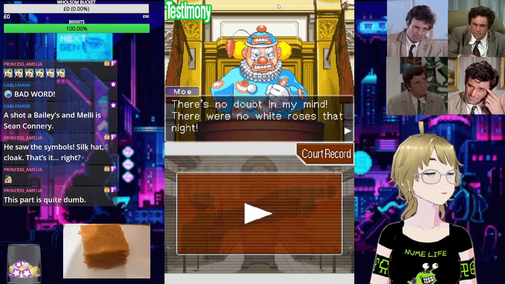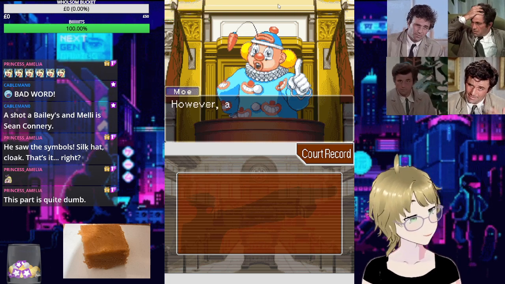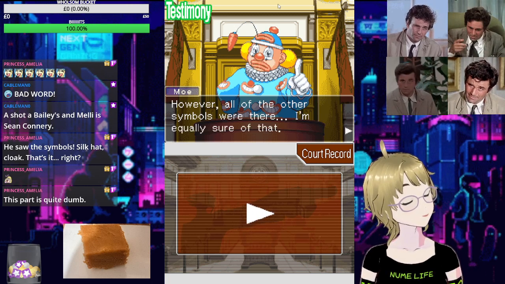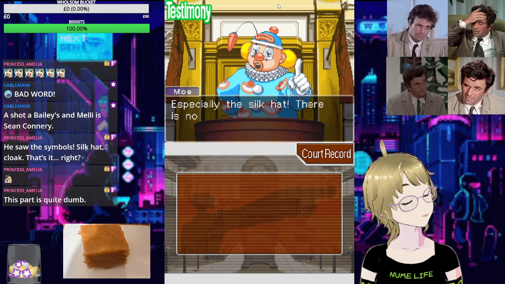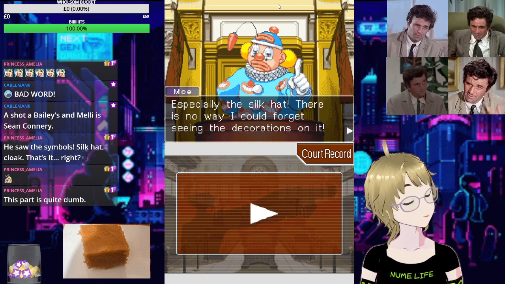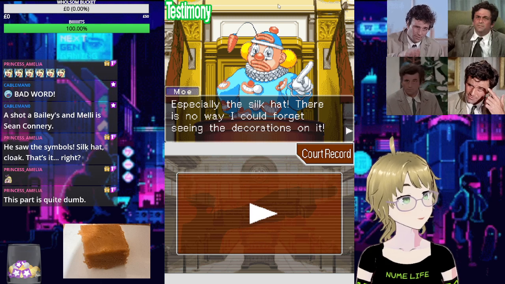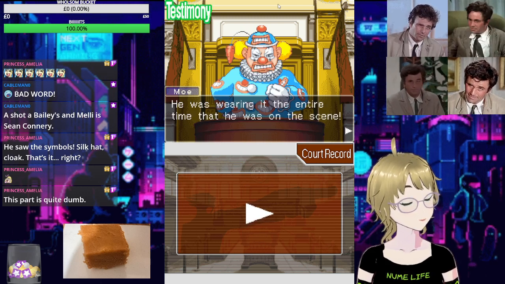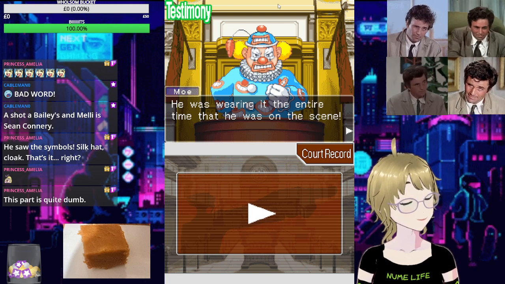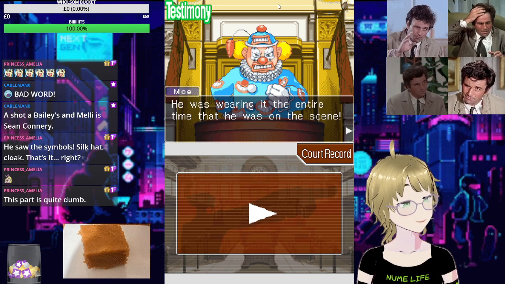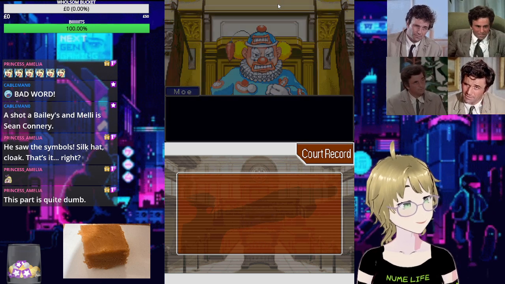There's no doubt in my mind that there were no white roses that night. However, all the other symbols were there, I'm equally sure of that. Especially the silk hat. There is no way I could forget seeing those decorations on it. You know, this reminds me, Mario had a trial and everything in Sunshine. He was wearing it the entire time that he was on the scene.